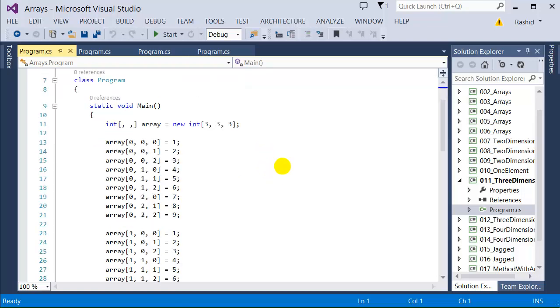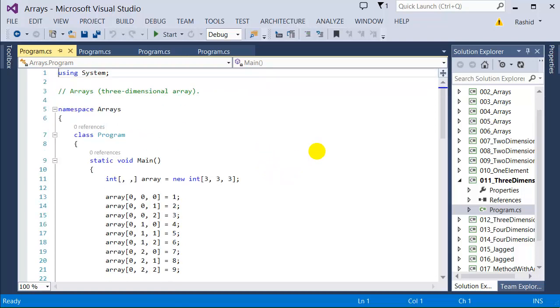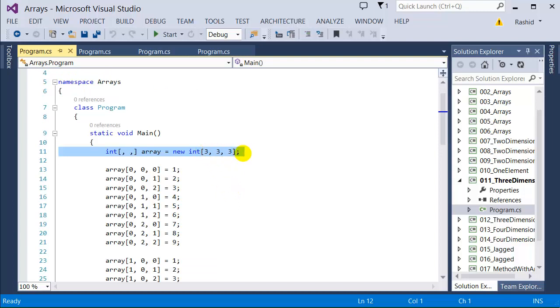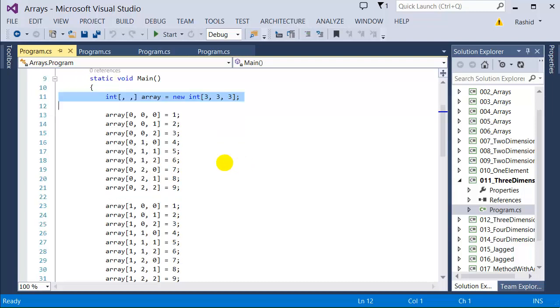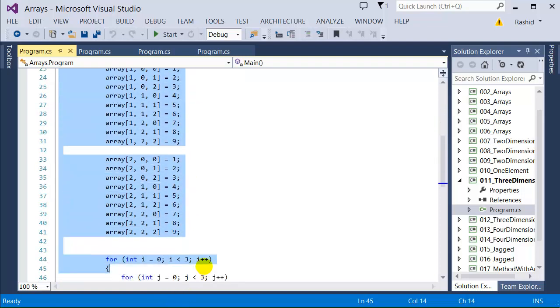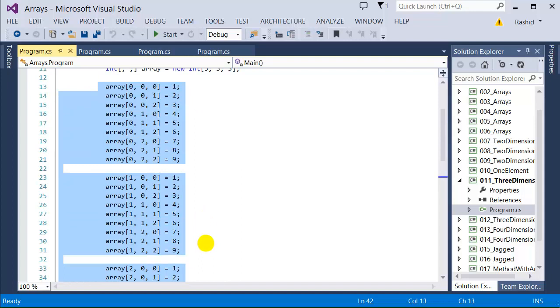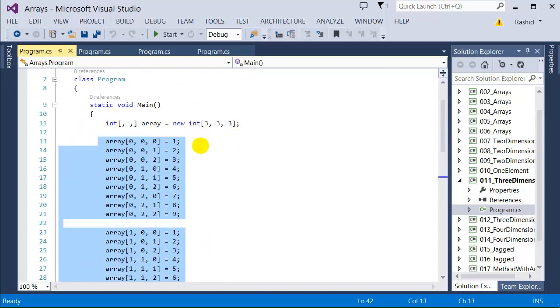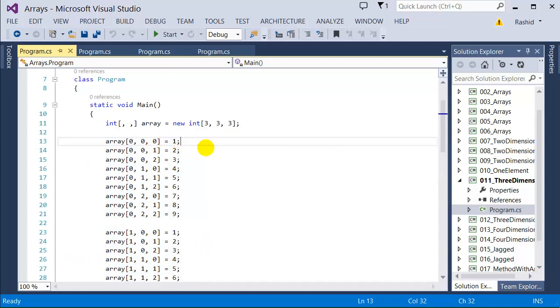This is how a 3-dimensional array looks in code. In line 11, we've created an int-typed 3-dimensional array which has 3 by 3 by 3 elements in it. So meaning 9 elements times 3. You can calculate that, about 27. Anyway, this looks very familiar to you right now. This block, where we're initializing our elements, each and every one of them.